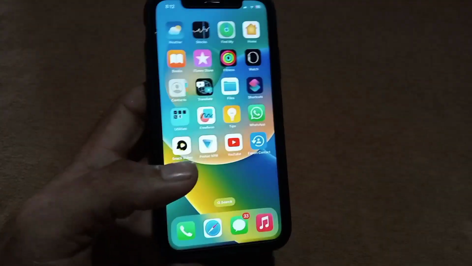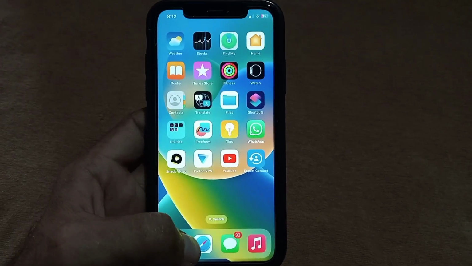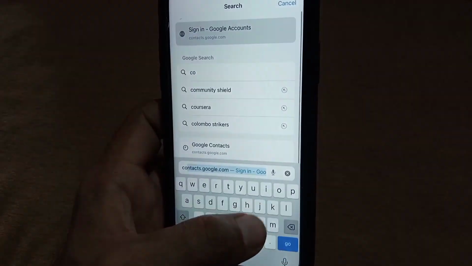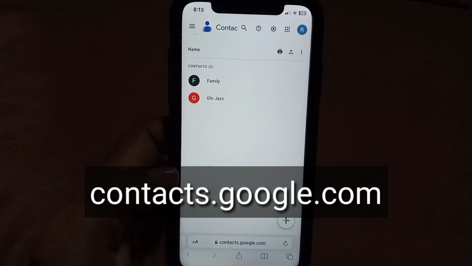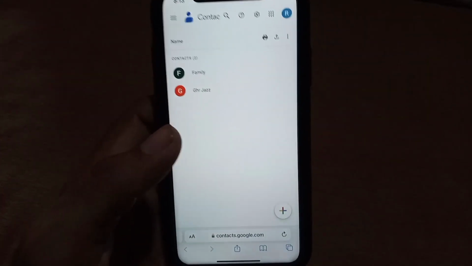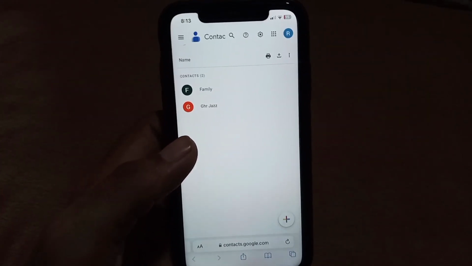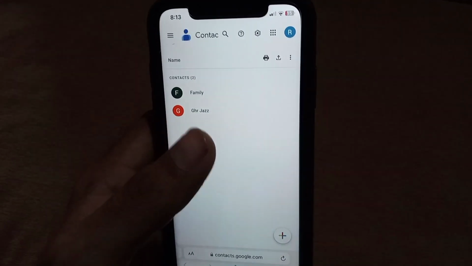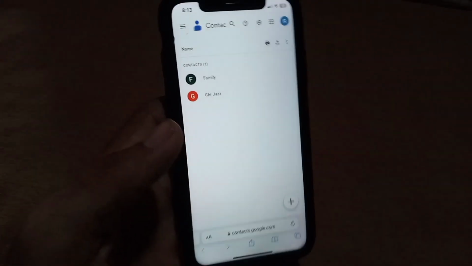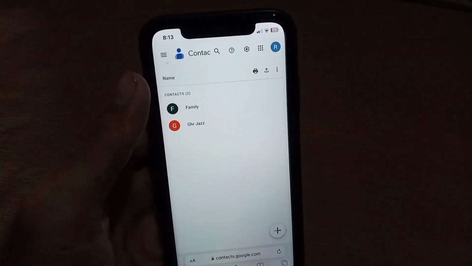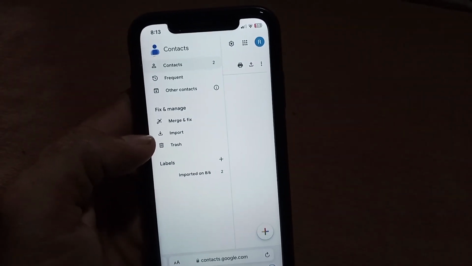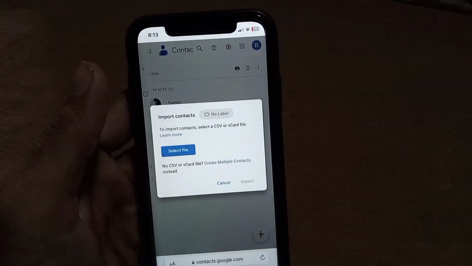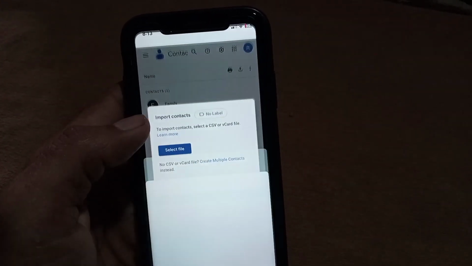Now close this window, and guys, open Safari browser and search the website contacts.google.com. Here guys, first log in to your account. I have already logged in on this website. You can see appears on screen, my Google account is already logged in. And guys, simply tap on three dots here. Now simply tap on import option here. Now tap on select file here.